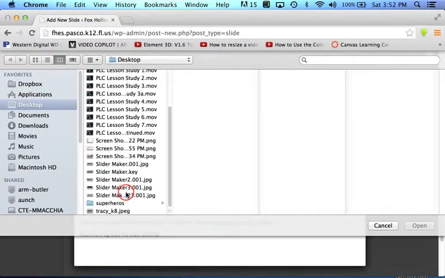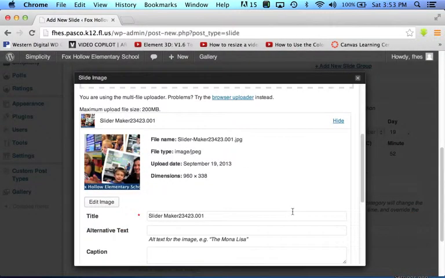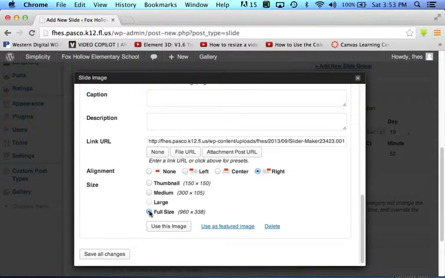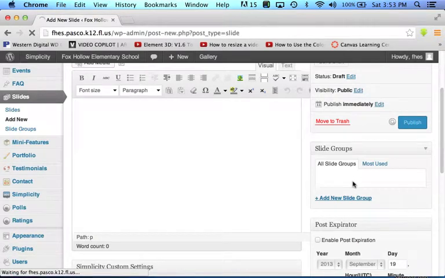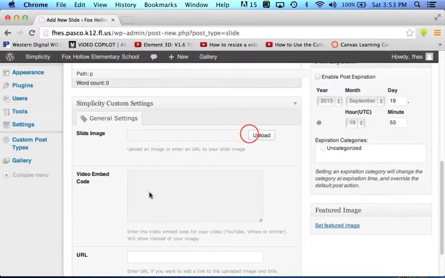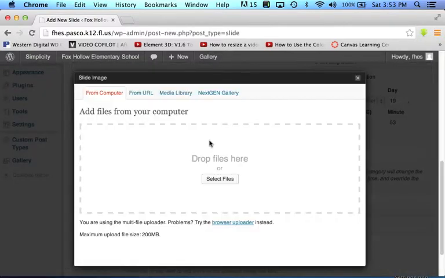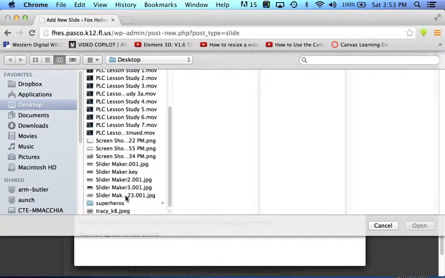Now, it's very important that you make sure full size is clicked, and you say use this image, and then go to Publish. We'll put 2 more in there because in our settings we said we only have 3 slides. I'm going to click Add New again, scroll all the way down, Upload, select Files, find my image.